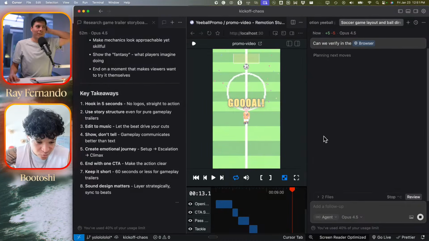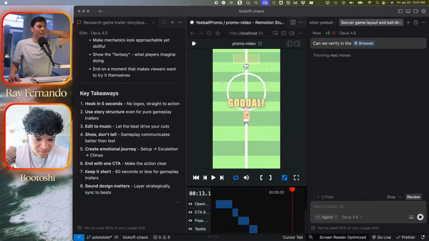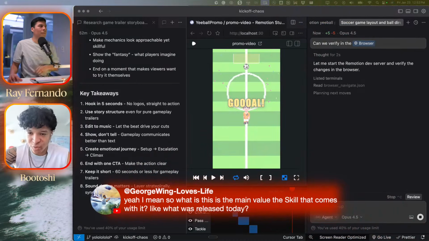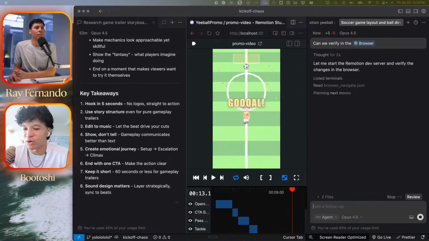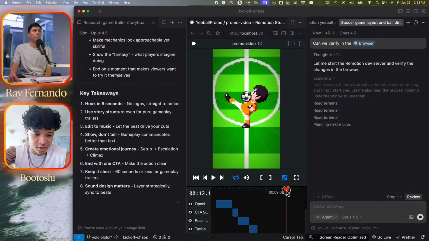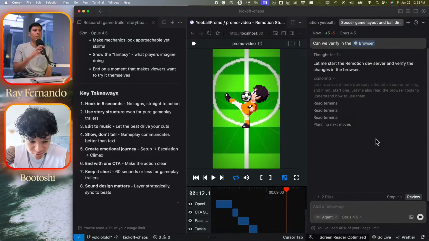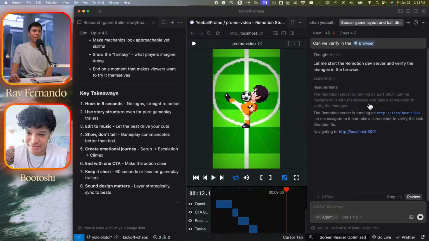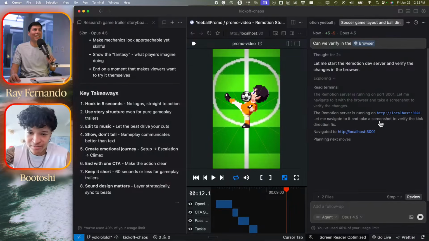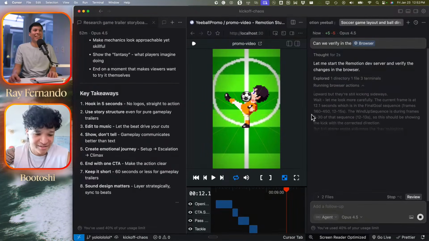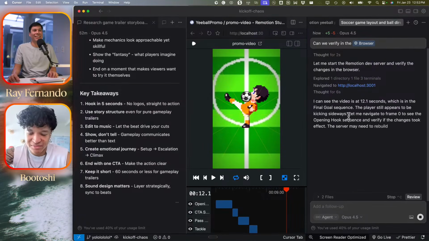Just said, what is the main value, the skill that comes with it? What was released today? Specifically, Remotion, the company that made the framework we could code with, dropped the skill. And since it came from Remotion, well, Remotion knows Remotion best. They distilled their expertise into a skill for people like us who don't know how to use Remotion. It's great. Yeah. The entire world is a markdown file now. Your skill is a markdown file. Just know that. That's facts, though. Yeah, I mean, that's kind of true.